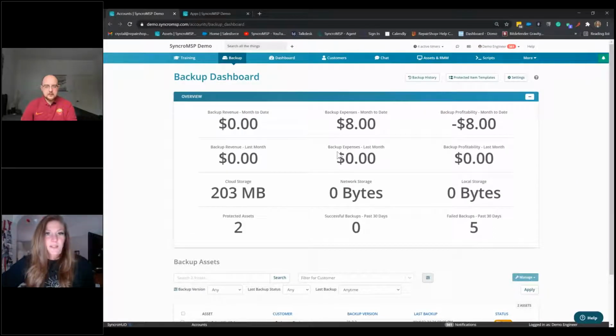Backup dashboard, we got you. Okay, perfect. I just so happened to land on this screen, maybe on purpose, but I mentioned that Syncro is a combined RMM and PSA platform. We just launched backups as well. So we have fully integrated built-in backups also.